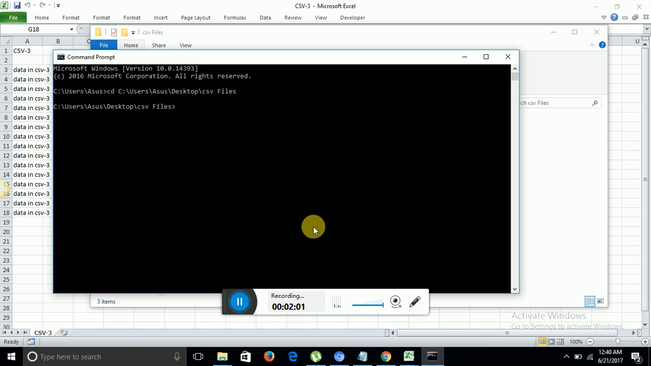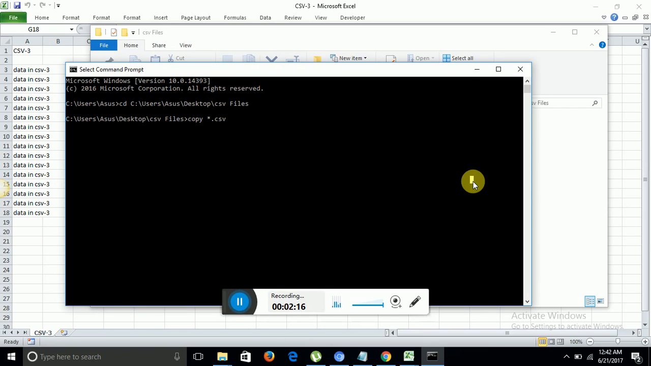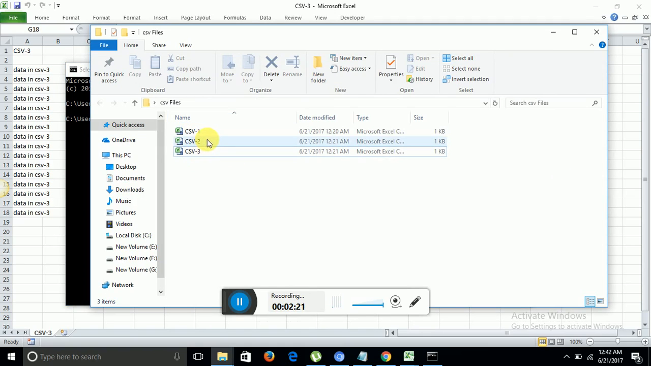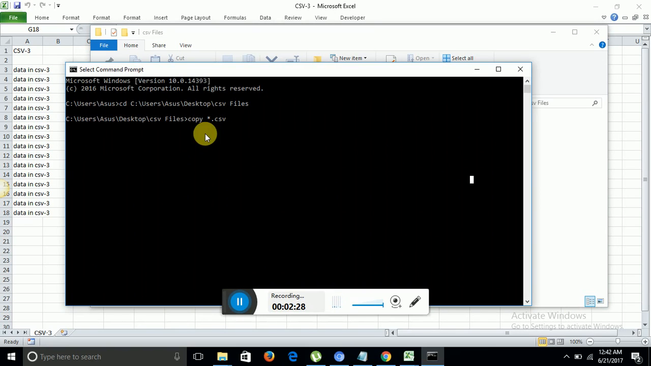So what I need to do is write the command copy and then a space. I'll use the asterisk sign, then dot CSV format. Now let's see the folder. It has three files. Now I need to give the name of a file which combines the data of the three CSVs. So after copy asterisk.csv, now I'll type the name here. Like, I want to give it the name combine.csv. Now my command is done. I just need to press enter.